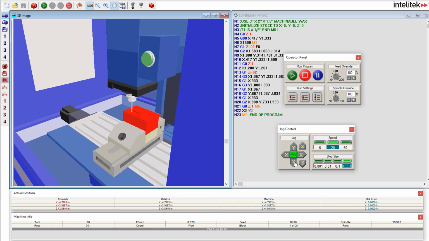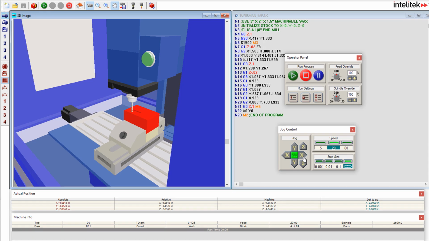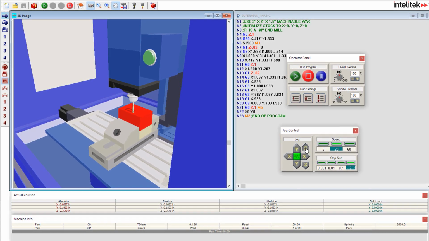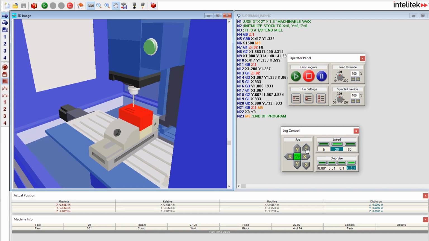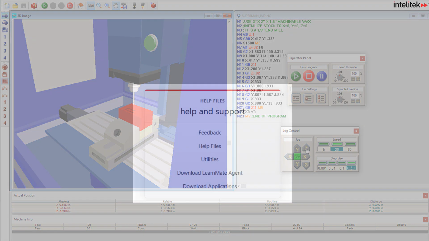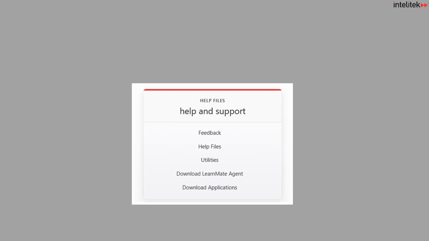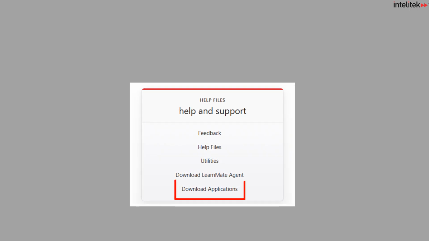To launch software using a LearnMate Agent (LMB) file, you must first install the agent and the required simulation software. You can download LearnMate Agent from your site's Help and Support block. Simply run the downloaded .exe file to install it. The simulation software is available at the Intelitek Downloads site, which can be accessed here.